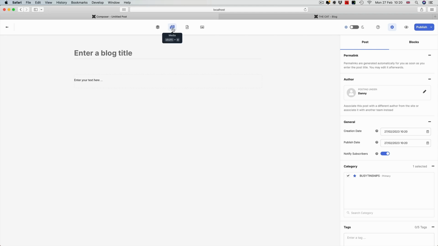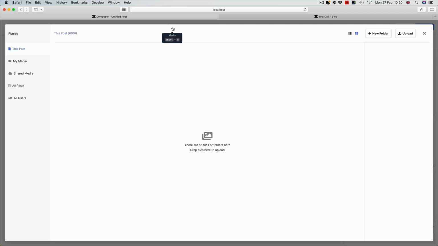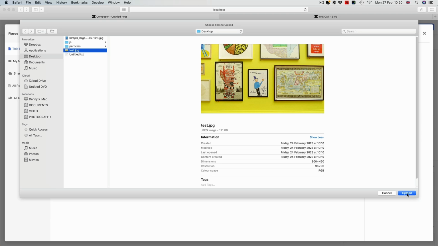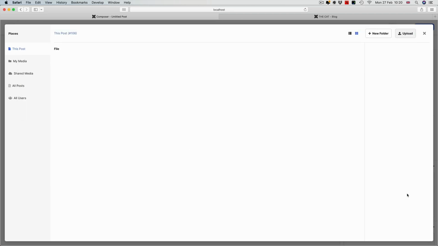Go to this button here, media, click, make sure it's on this post, and then go to upload, find your image, click upload. Sometimes it doesn't display, so just click out of it and then just go back, and there it is. So get out of that.